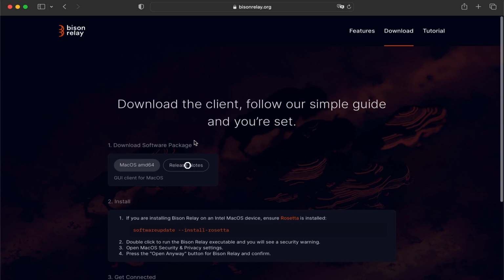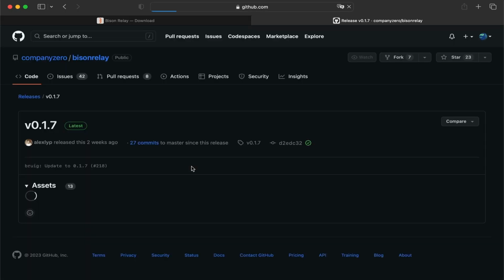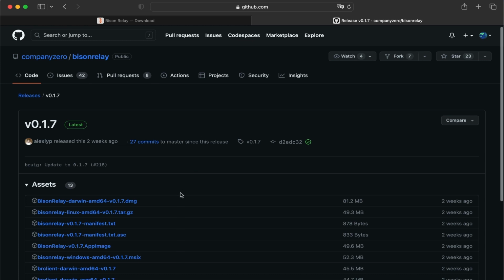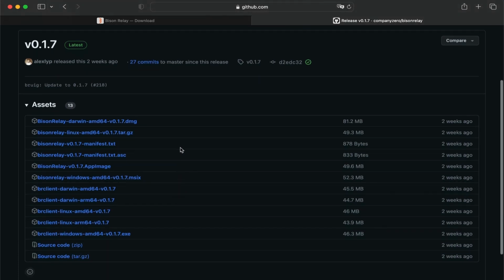So in order to get around this, if you click on the release notes, it takes you to the GitHub page, Company Zero Bison Relay, and here you can see all of the release packages. Now mine is this top one here, the Darwin DMG version. So if I click on this, it will quickly download.